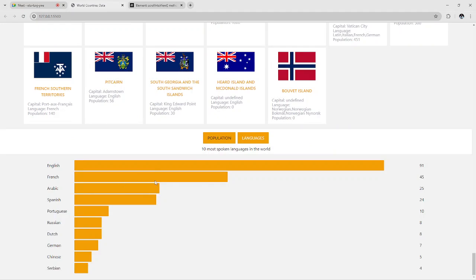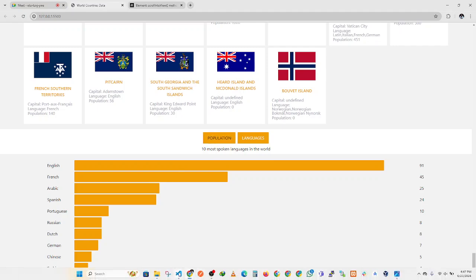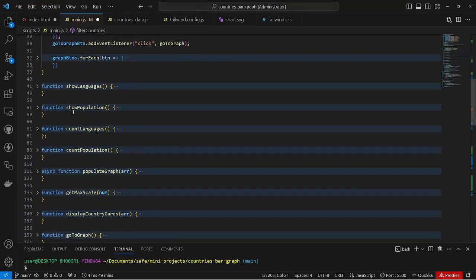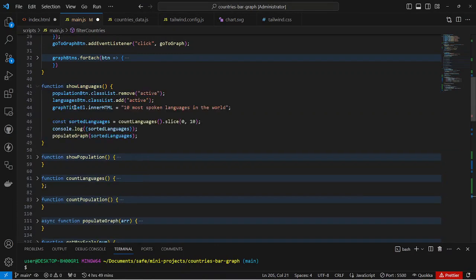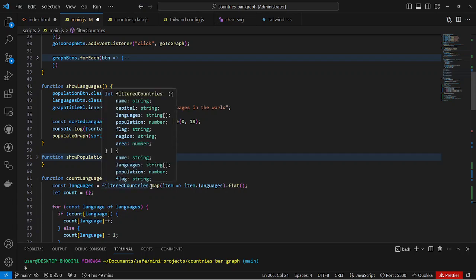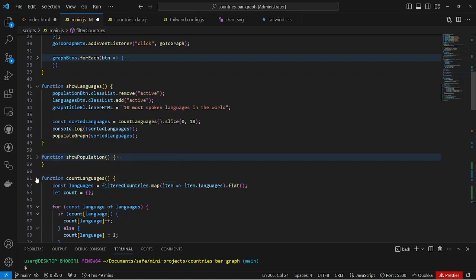So whatever I was showing here before, whether it's languages or population, we need to find out and call that function again. Because you see, where are those two functions? Show population and show languages. They both work with count languages, and count languages works with filtered countries. So at the time it is called, it will use whatever is in filtered countries.